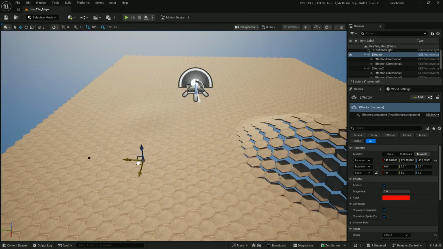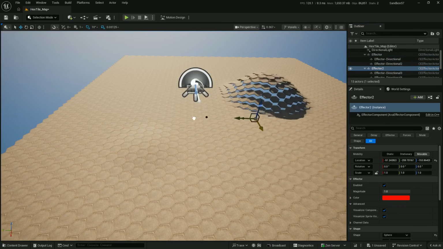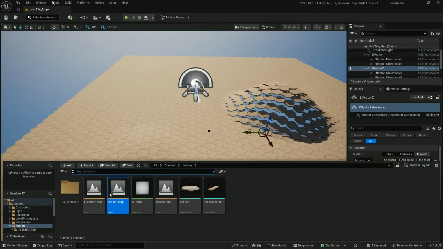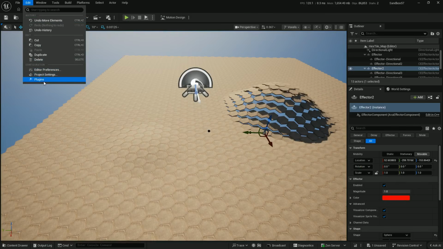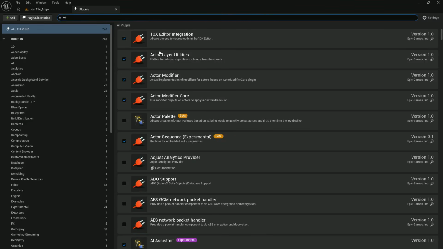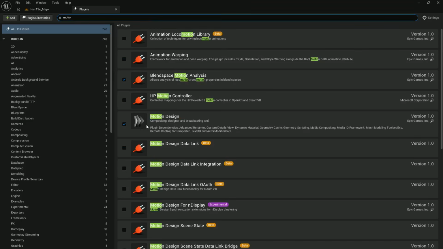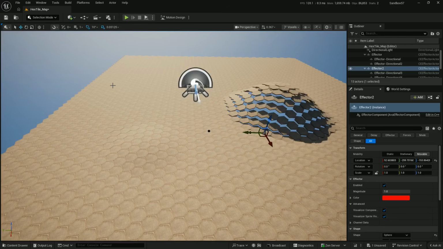This one with hex tiles is very subtle and creepy, and this one's a little bit bigger. Alright, I'm going to show you how to do this. First of all, you're going to want to enable the motion design plugin. I'm in 5.7, so if you're using a different version, I apologize if the UI for it has changed.